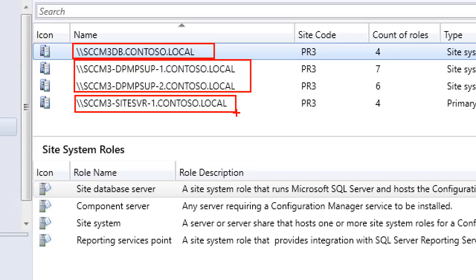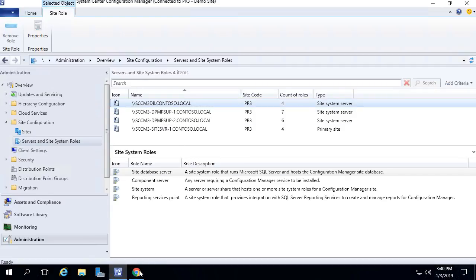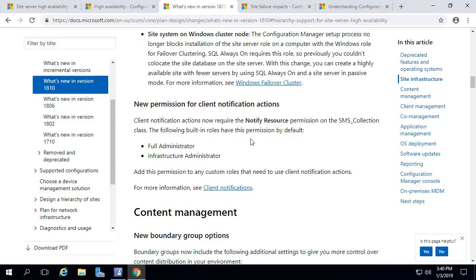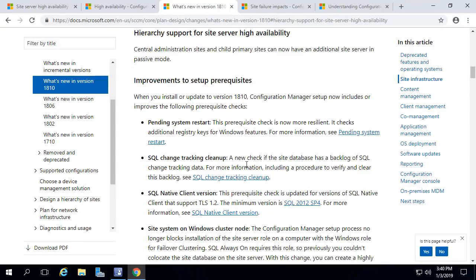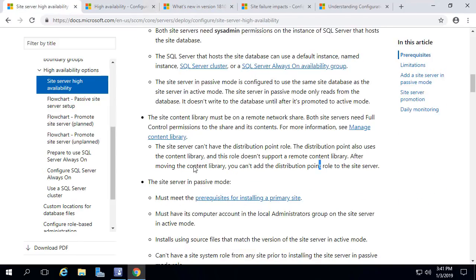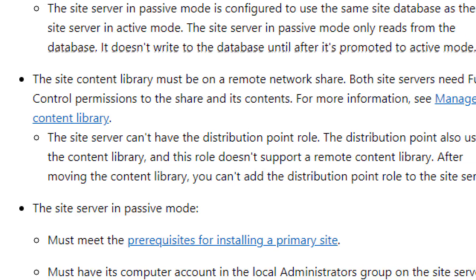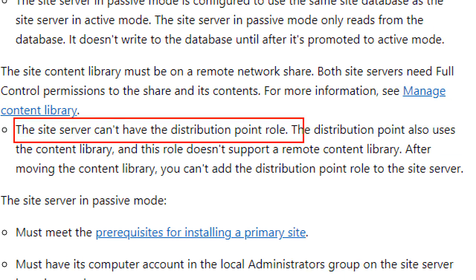So one thing I do want to cover, the reason that we have to have these two remote site systems is that within high availability, you cannot run the distribution point role on your site server that's configured for high availability. All right, so here is the documentation for that. When we're using high availability, the site server cannot have the DP role. So in that scenario, in order to have high availability of our clients, that's why we needed those two remote site systems that are running our DP. Since the DP couldn't be on the site server, I also put the management point and software update point remote in that scenario.